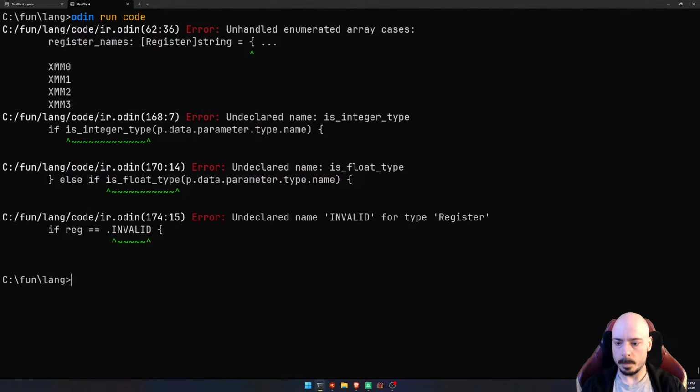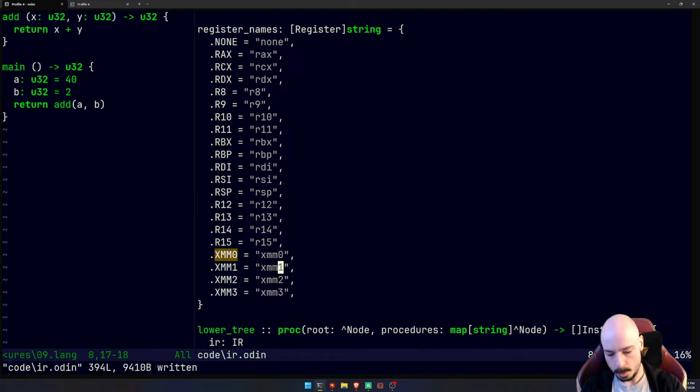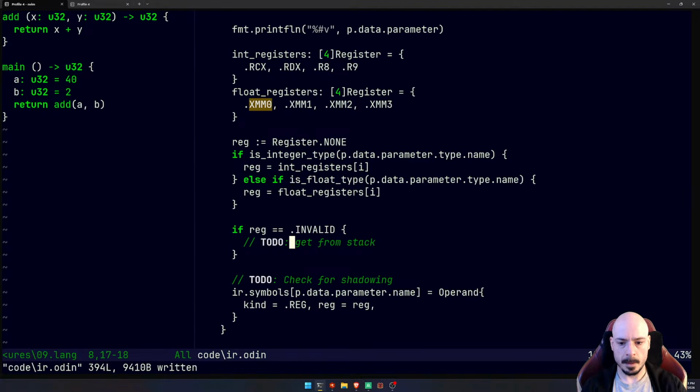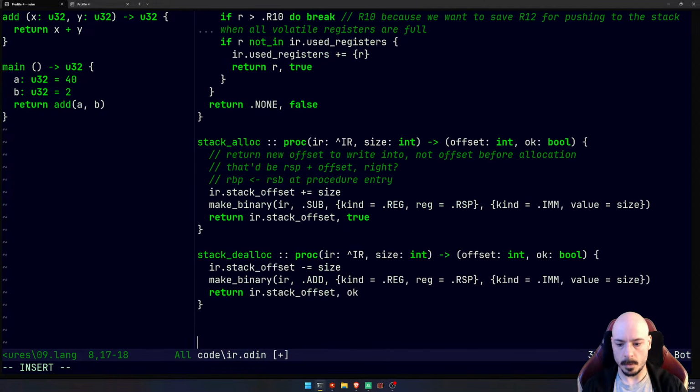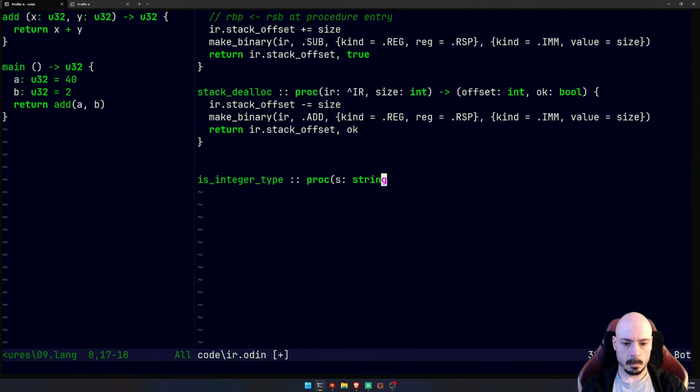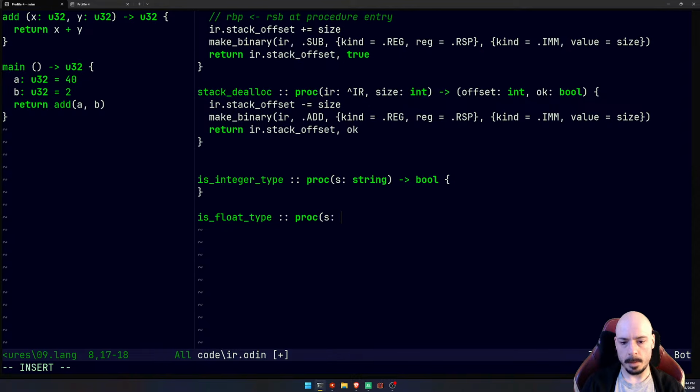We don't have these helper procedures, and also we don't have an invalid type. Yep. Invalid register, we've got none. Okay, so we need is integer type and is float type. I'm just going to put these at the end of this file. I think we could probably determine this at parsing time instead, but we'll worry about that later.